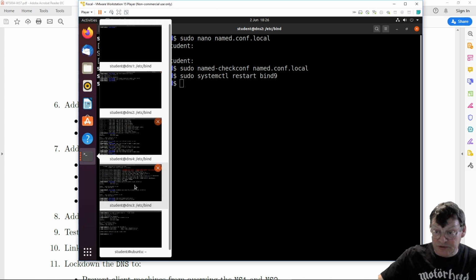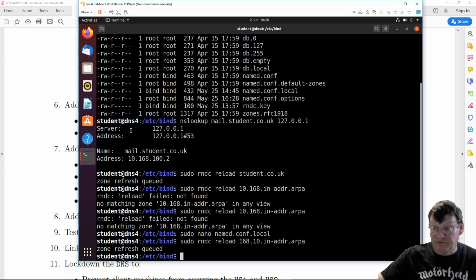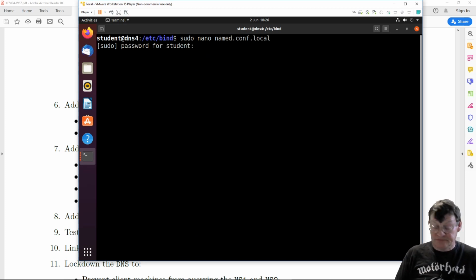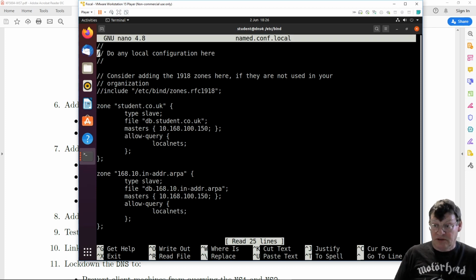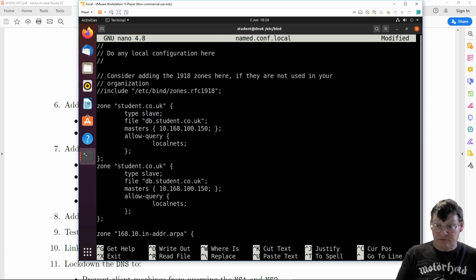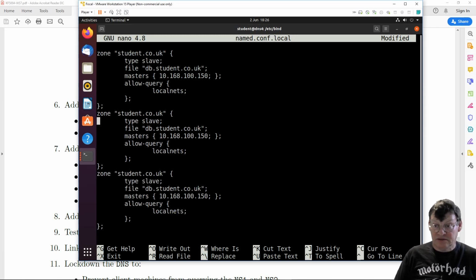And now I'll go and do DNS4. So just clear that screen, and I now go sudo nano named.conf.local. Northumbria, take this and Control K, and then paste it back, one, two, paste it back in.